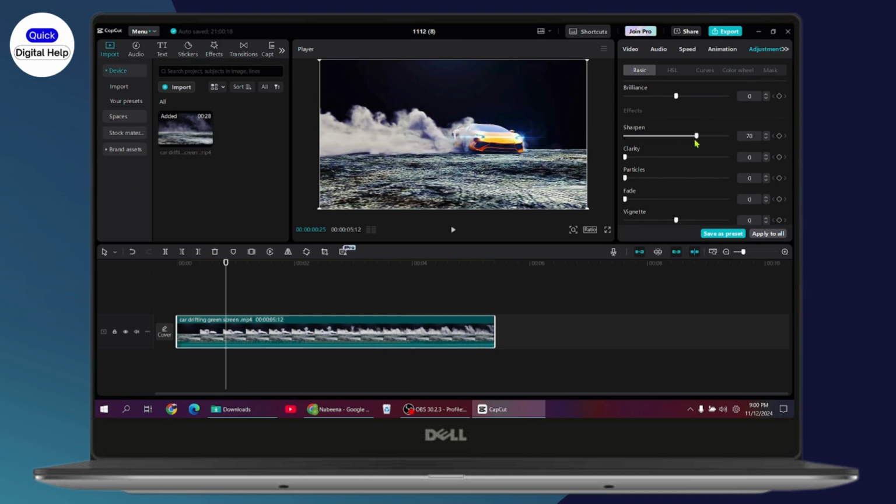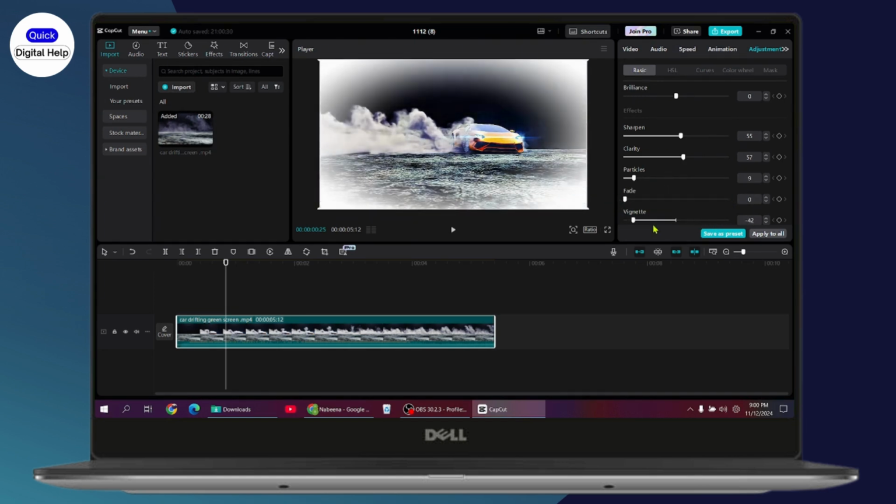You can simply go with sharpen if you want to sharpen, and go with clarity and particles. Fade, if you want to add the fade, you can go with fade, and you'll have the vintage option. You can simply use all of these features.